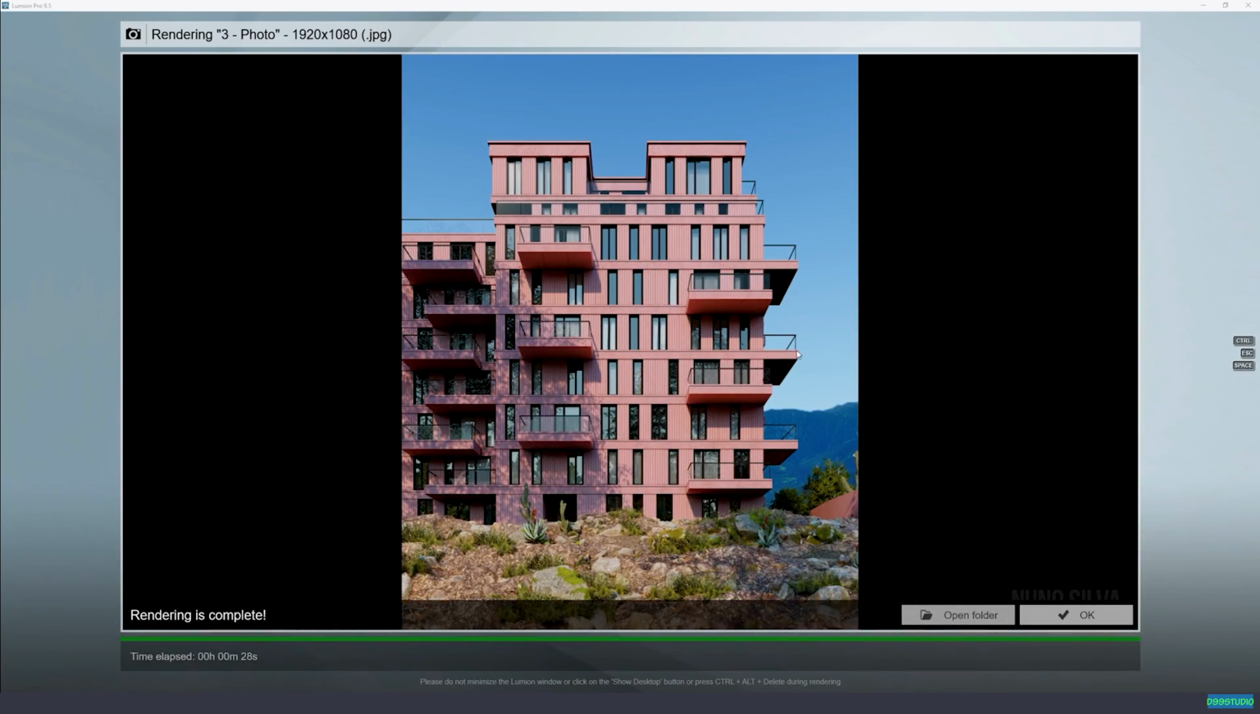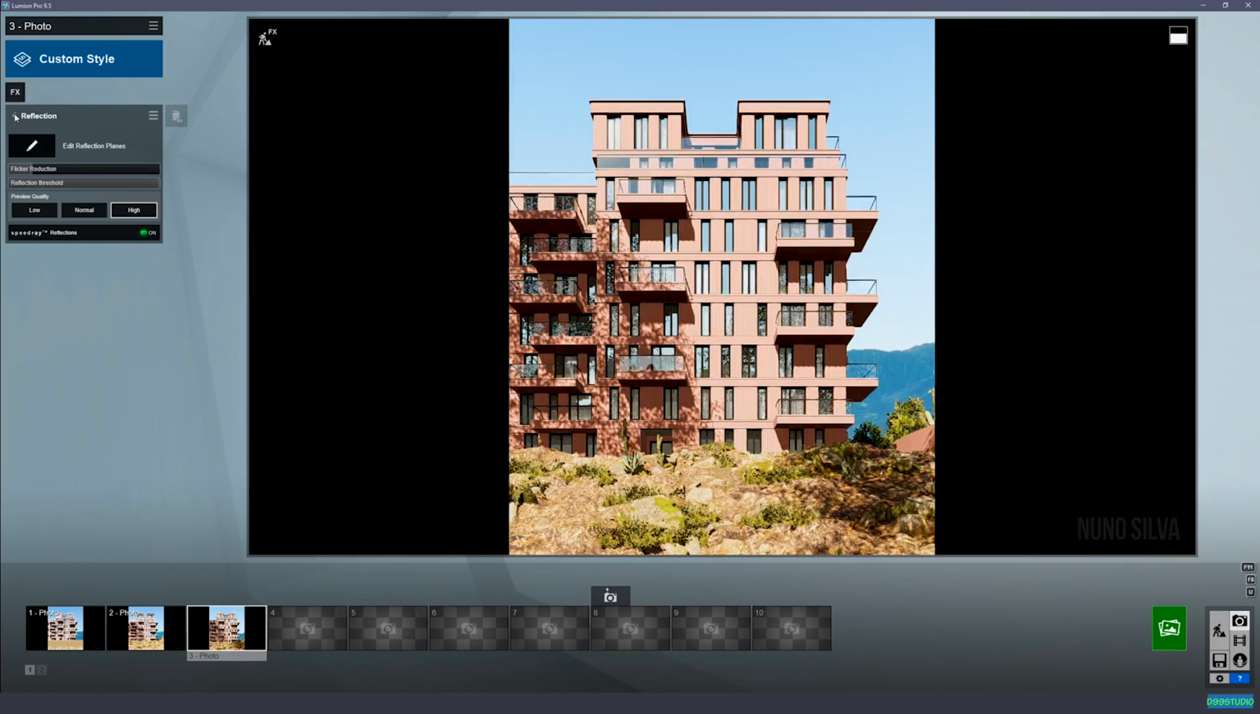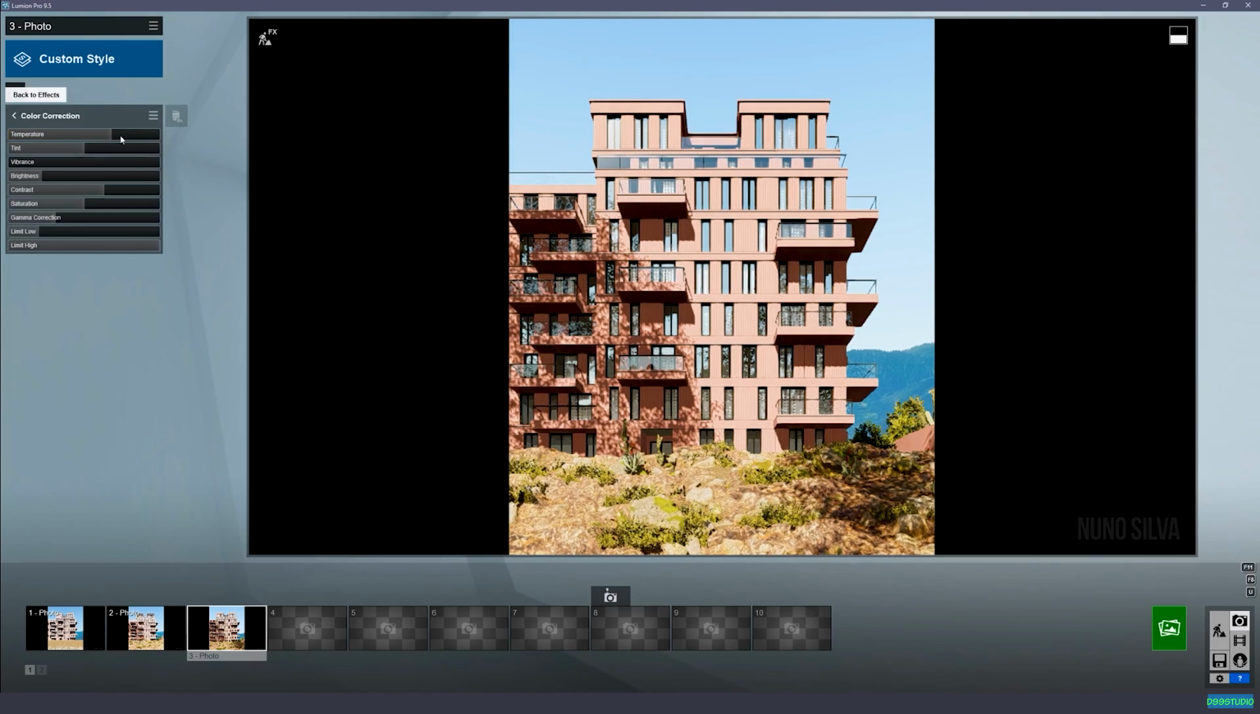So we see that this line was removed. What else do we need to add to this scene? We need to still make it a little bit warmer. So let's just go here to the color correction, and here the temperature just a little bit. Just see this part to have a little bit more.